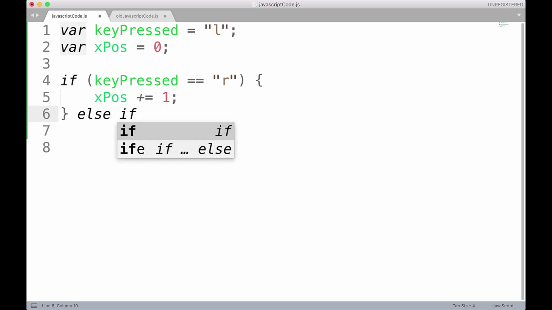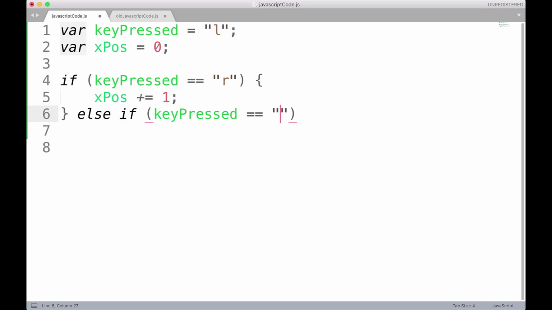So that's going to be something like else if key pressed is equal to left. Well, in this case, we want to decrease the x position by 1. So now we're starting to get a little bit more complex. We have two cases that we're testing for.